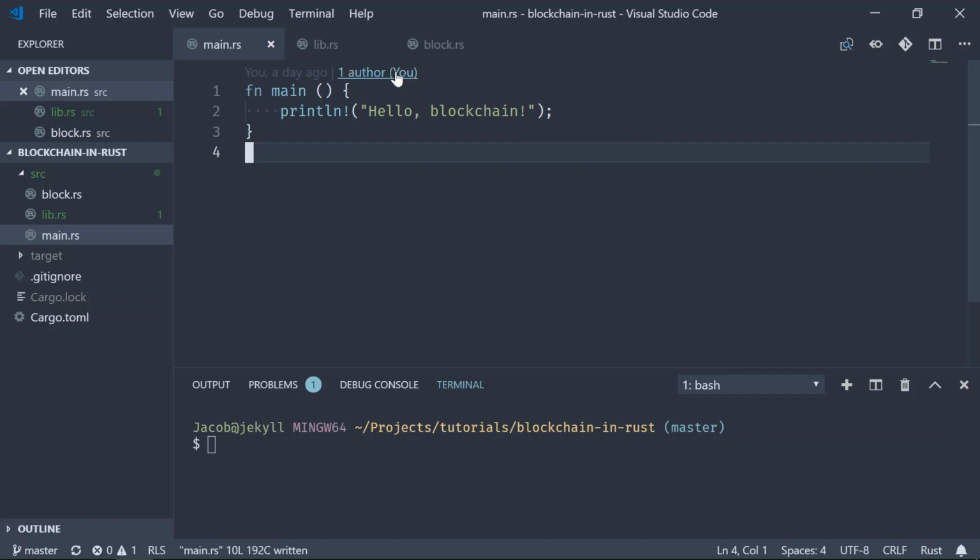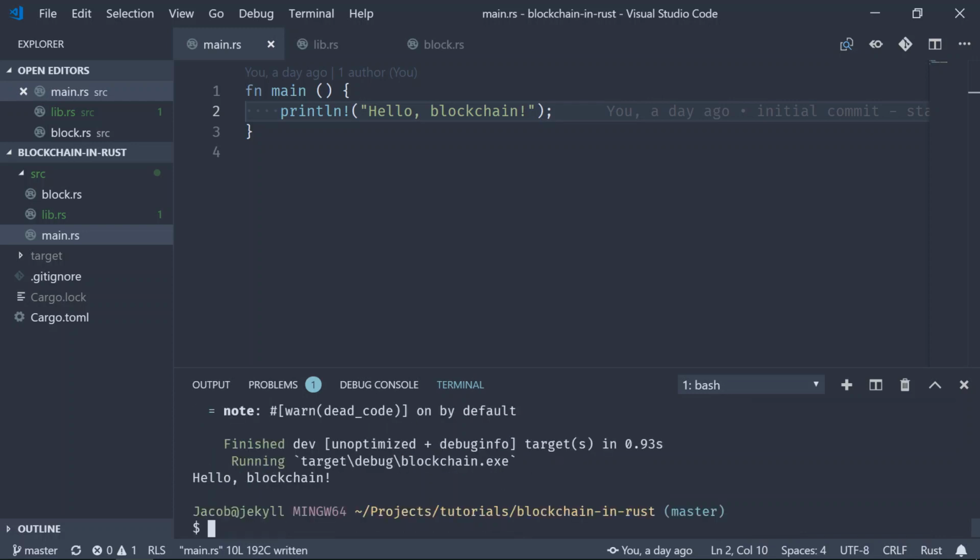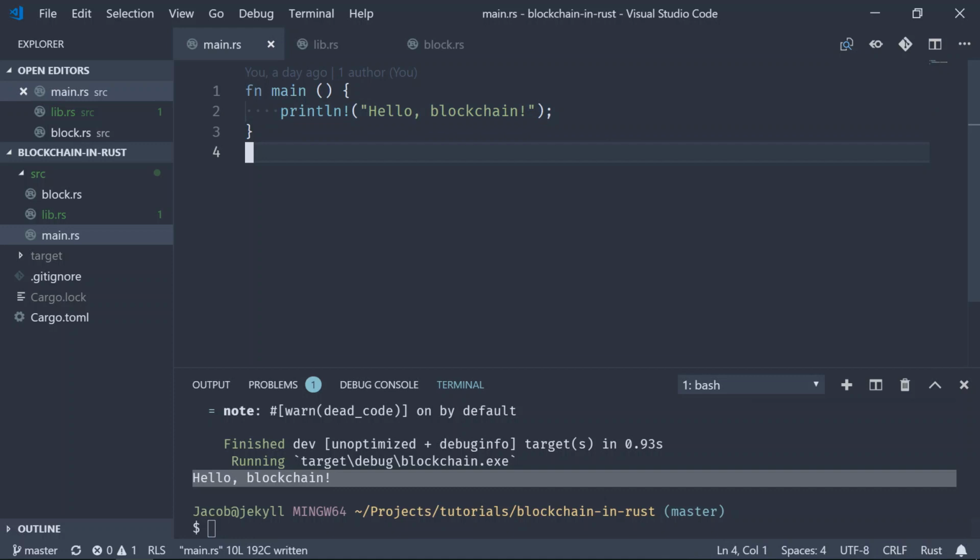So let's take a look at the three source files that I have here. First is our main.rs file. I'm guessing you can probably figure out what that does. Here's our main function. This is where execution starts. It says print line hello blockchain. What do you think will happen if we run this? It'll probably print hello blockchain. So let's check that. You can run your Rust program by typing in cargo run. Press enter. And it says hello blockchain. Perfect. So that was readable enough.